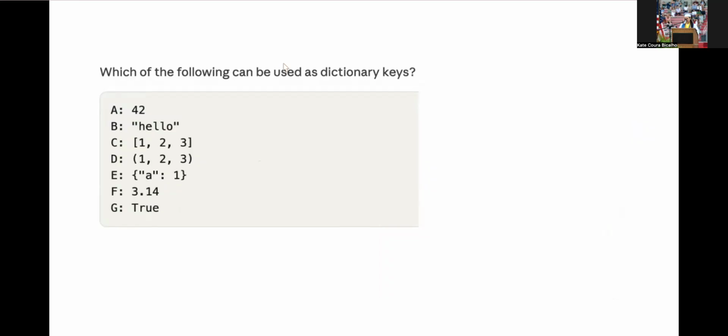Okay. Now we're going to go through this and see if we could use these as dictionary keys. We can just do thumbs up if it can, thumbs down if it can't. So 42, can that be used or not? Yes, it can be used. Ints are fine. What about the string hello? Good. What about the list 1, 2, 3? No, right? Because lists are mutable, so they cannot be keys.